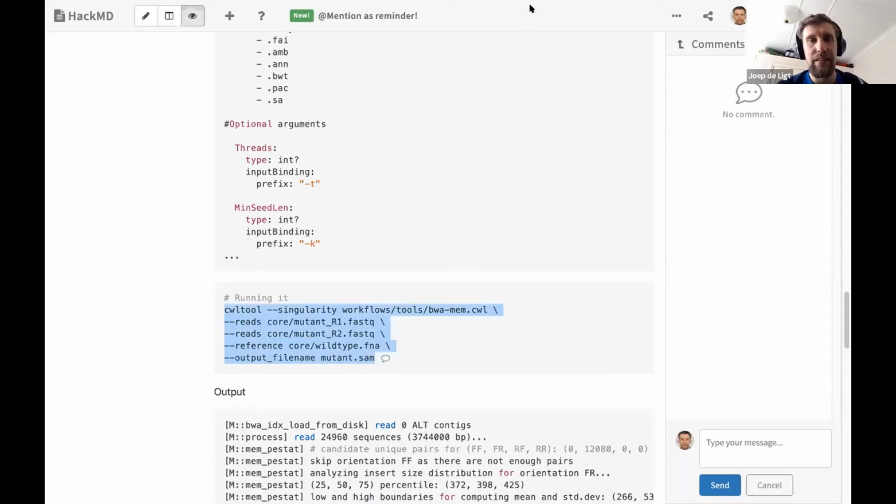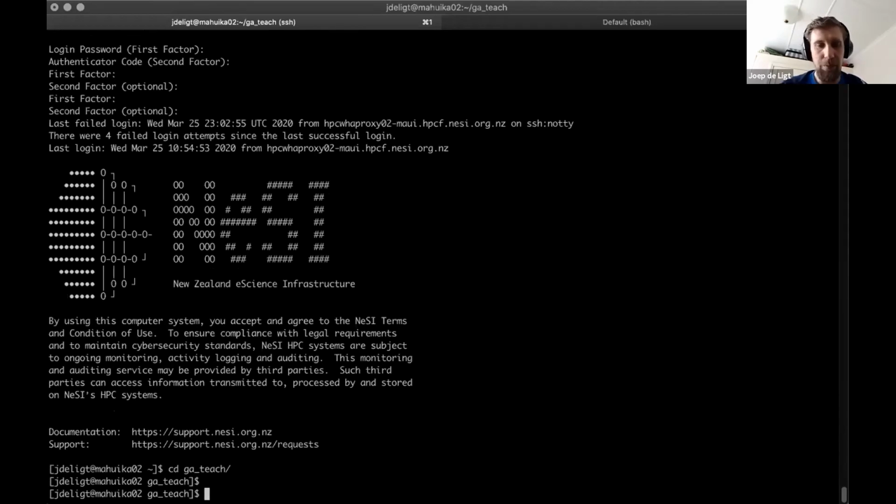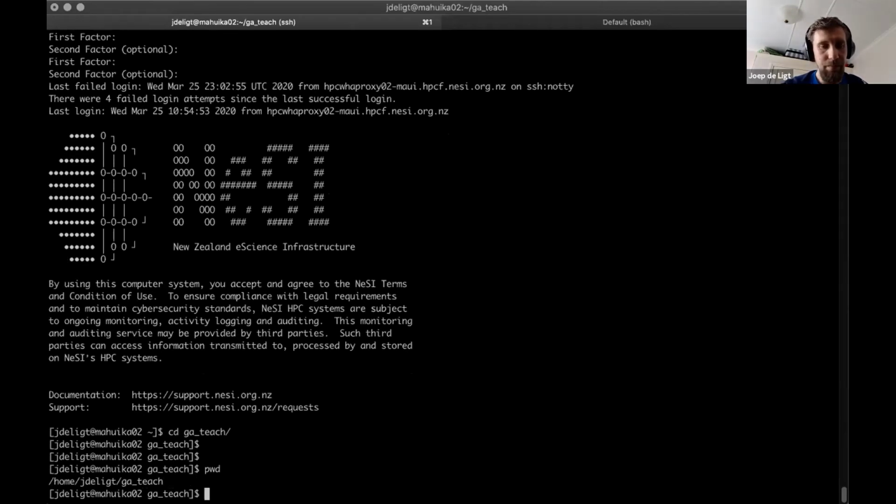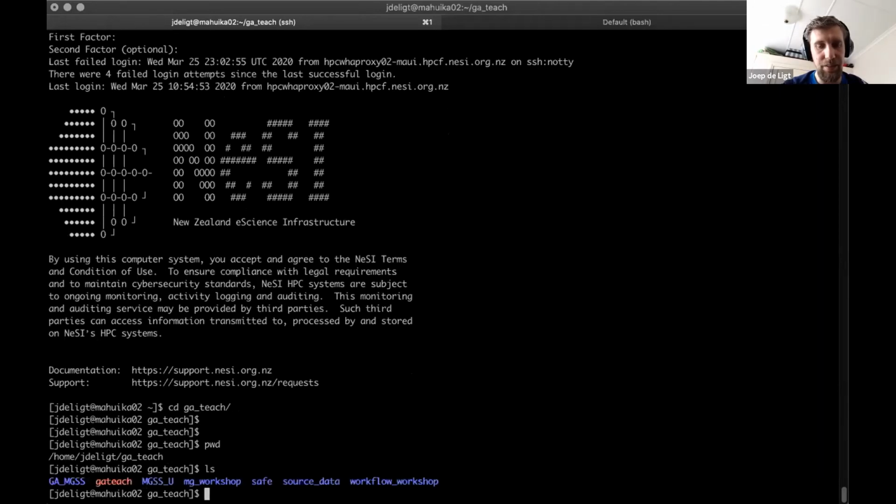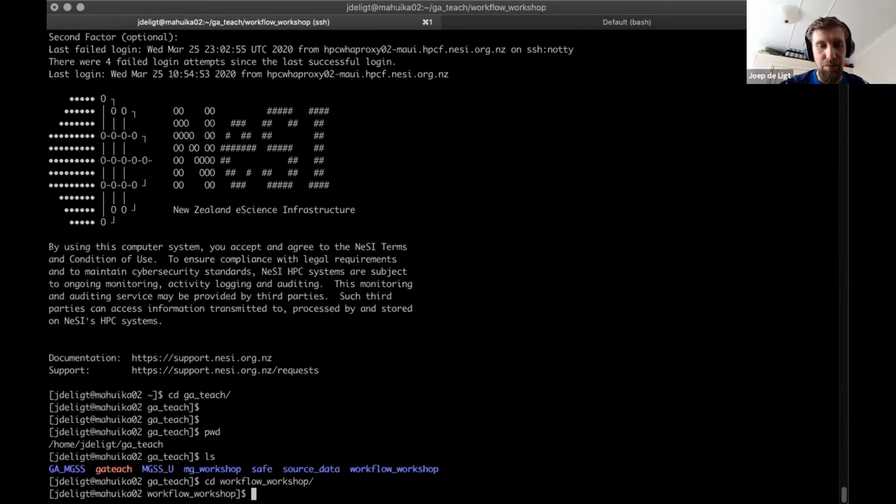So I will have to stop sharing this and then share my terminal. And there will be a bit of back and forth in this, just bear with me. So here we are on Nessie. I am in the GA teaching directory where I've made a workflow workshop folder.